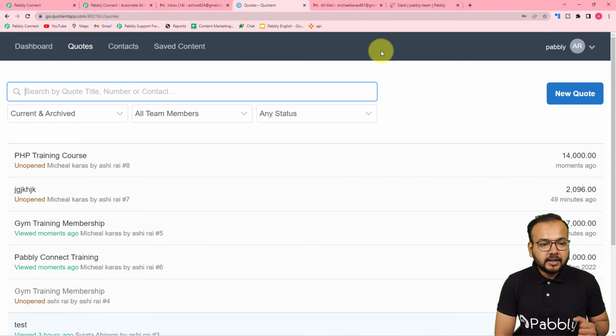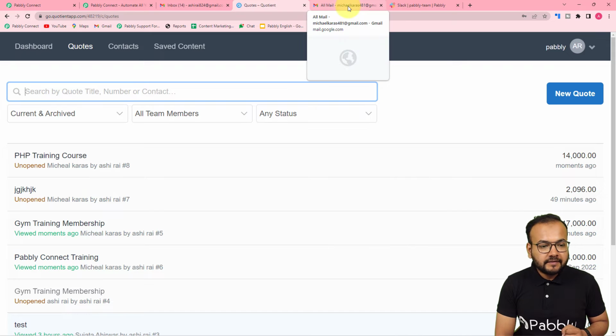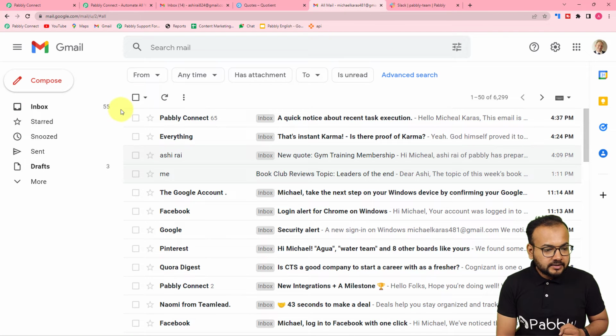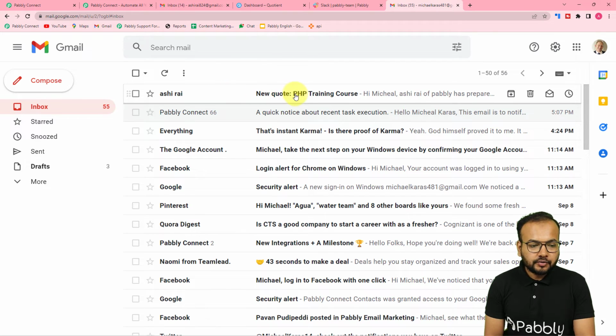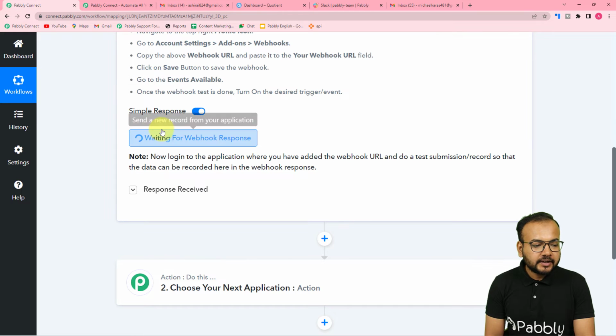Let us check the email inbox of our demo customer to see if we have received an email. So let me just refresh the inbox. So guys, we have received a new email. You can see we have received a new quote for PHP training course. Here you can see I have clicked on the recapture webhook response button in my workflow, and it starts showing waiting for the webhook response again.